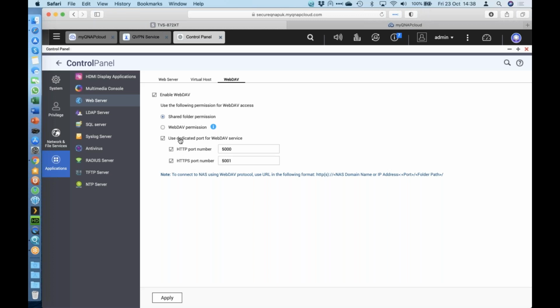But with this option, you can also set a dedicated port. But again, if you want to keep it secure, turn off the non-secure option, so only use HTTPS. Here we've got a port for 5001, so you would have to enable 5001 through the firewall.